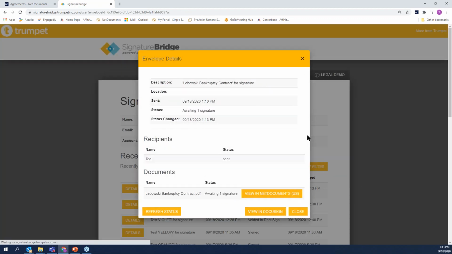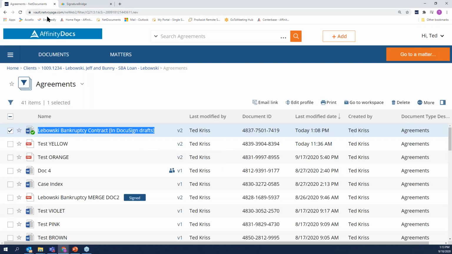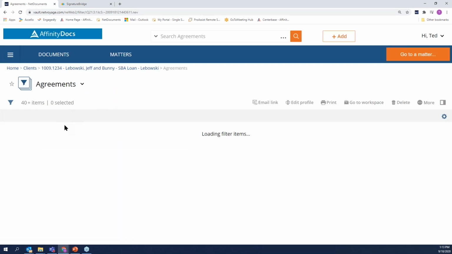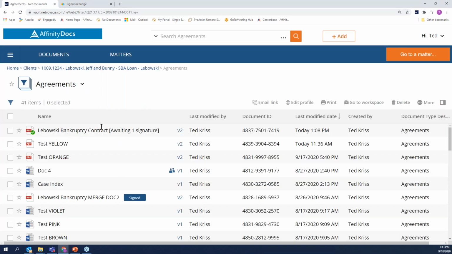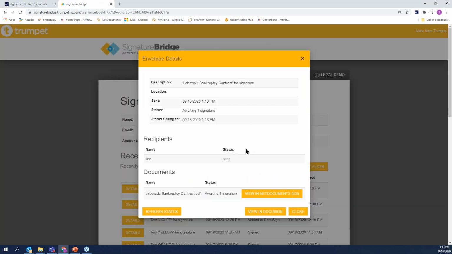So what happens is, since we sent it out for signature, again, this is constantly going to be updating my NetDocuments system. And while I'm hitting refresh, it's just letting me know the current status. So we went from a draft, now we are awaiting our signature. So I'm going to just come over here and talk to you about that timing, the timing of our contract.